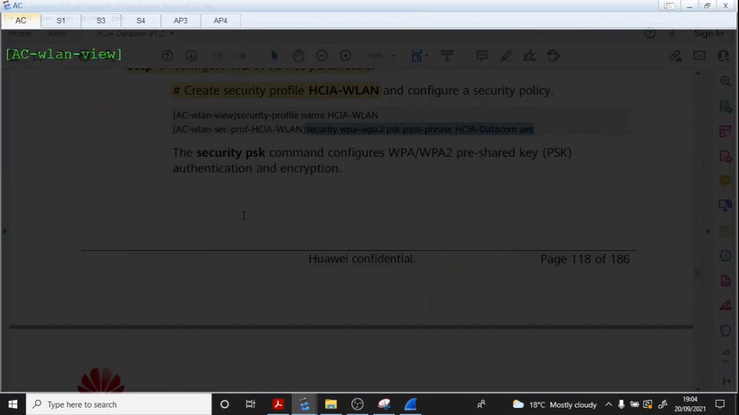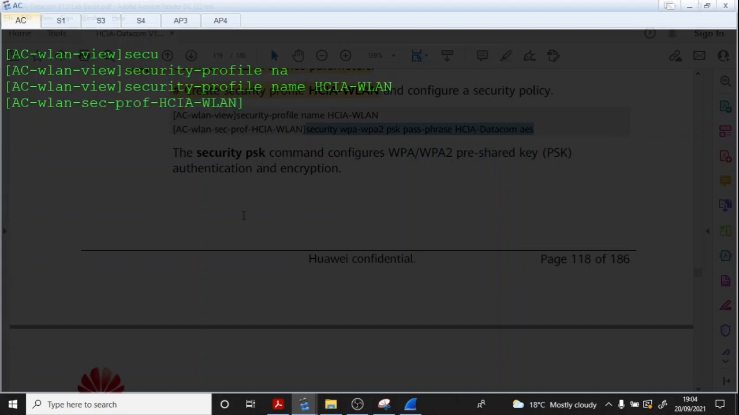So we are supposed to be on the WLAN view. The command is security-profile, then you give it a name, HCIA-WLAN, like that. Then I'll just paste this command.